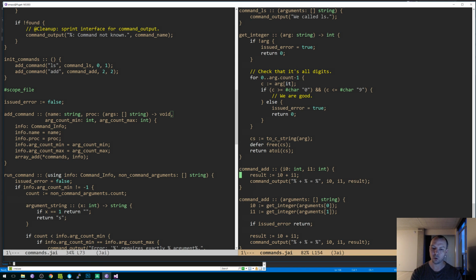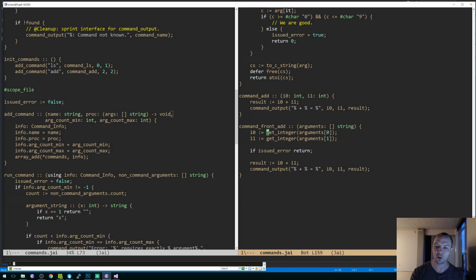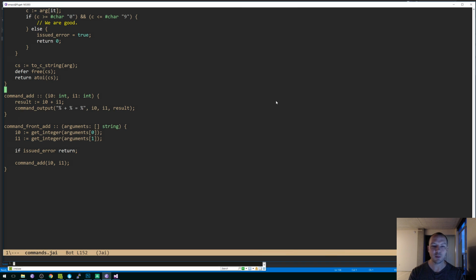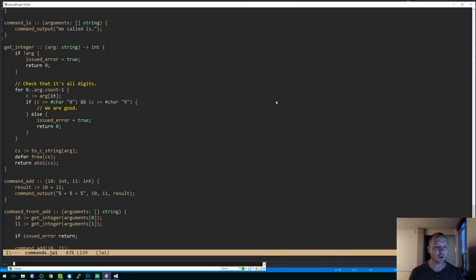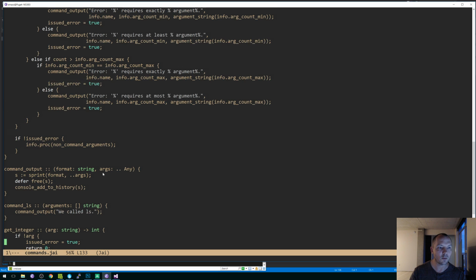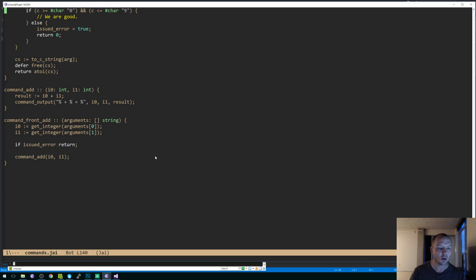So what I could do is make this thing called command front add that takes the arguments as an array of strings, does this processing, and then calls command add of I0, I1. For now, I am going to just do this manually, and then we're going to generate this as metaprogramming so that we only write this. That is the plan. Well, generate this and these registrations here. Does that sound good? It sounds good to me.